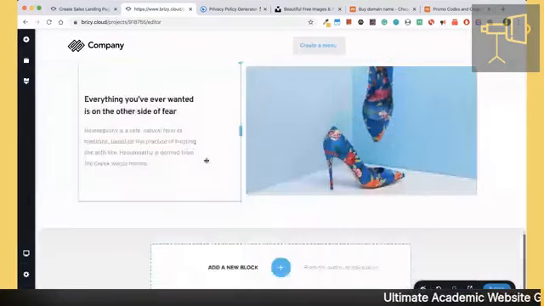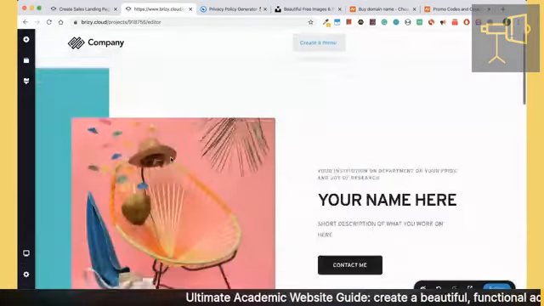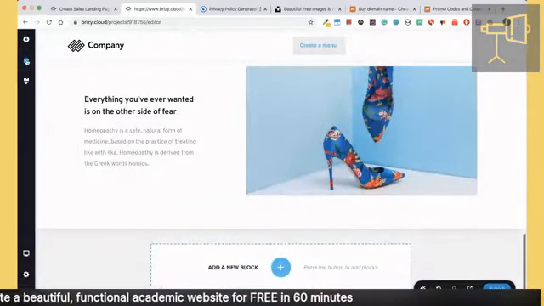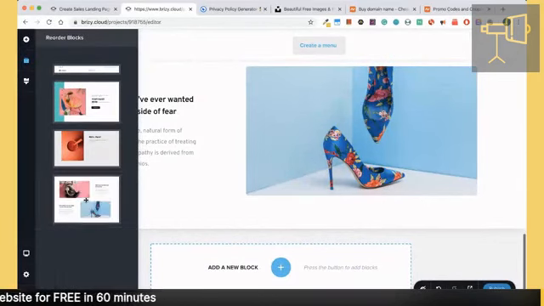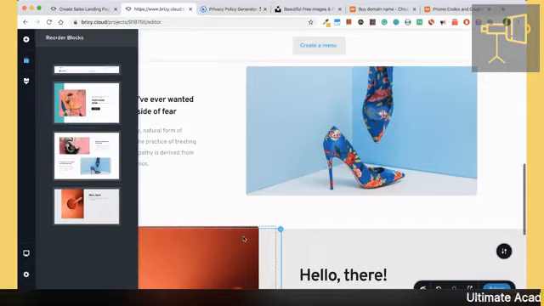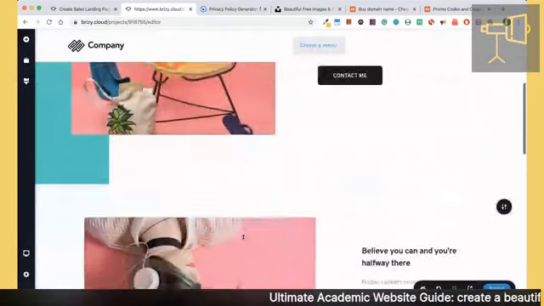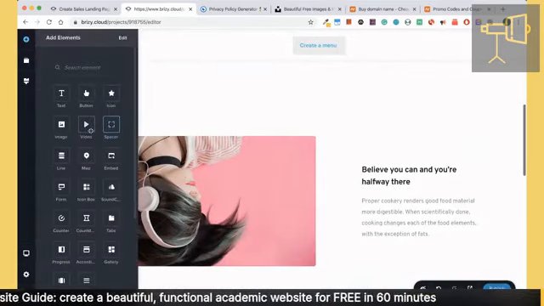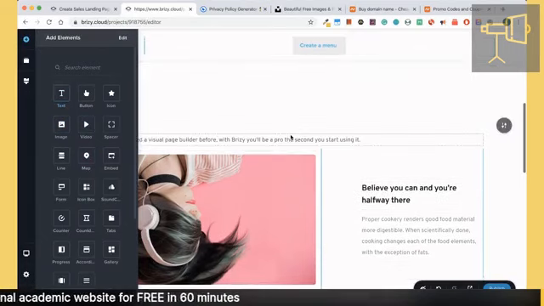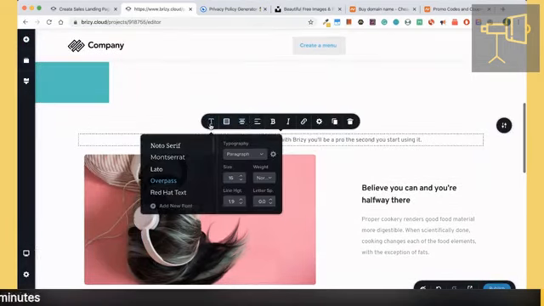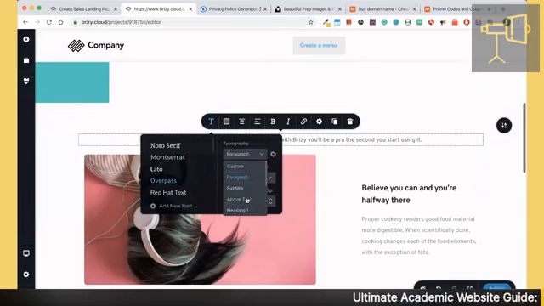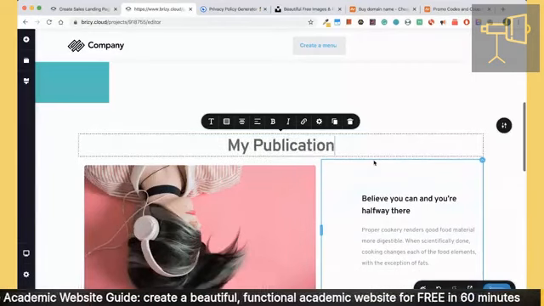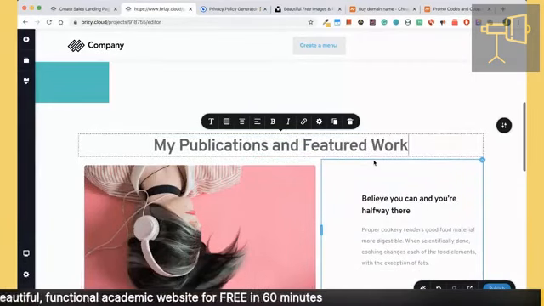Now, what I'm noticing is that this is going to be better if it is right after this first block here. So what I'm going to do is click on this on the left-hand corner here and drag this block to be under the home block. Now, what I'm going to do is add a header on top of this. I'm going to center it. I'm going to click on the text and turn it into a header. And I'm going to say my publications and featured works.